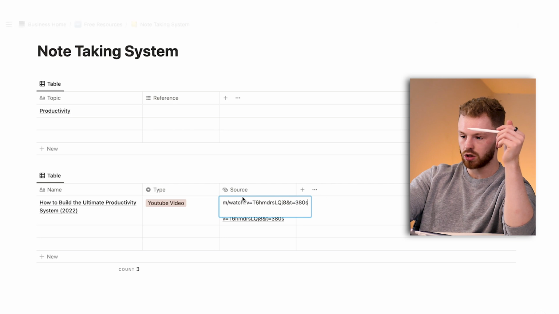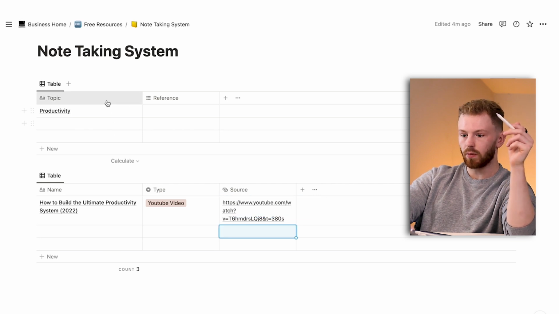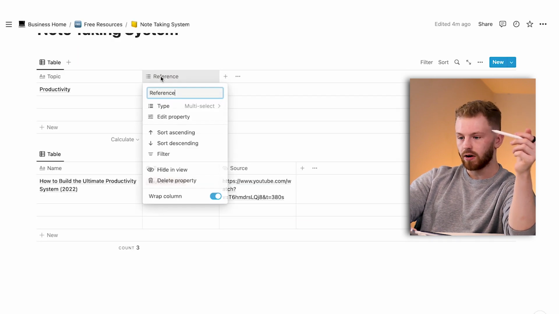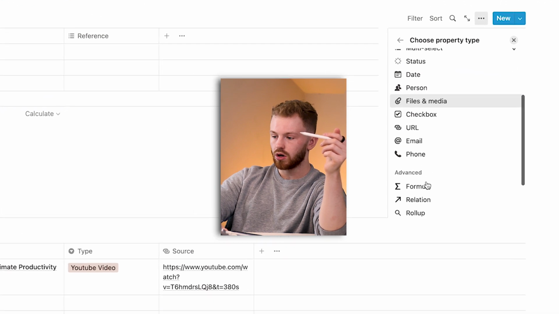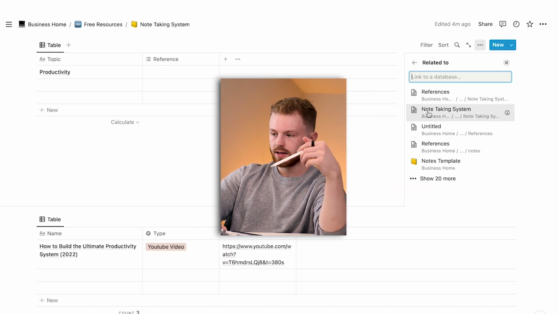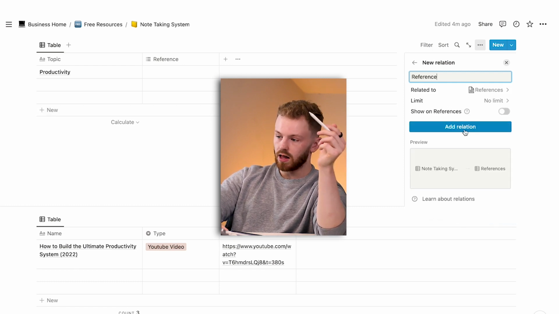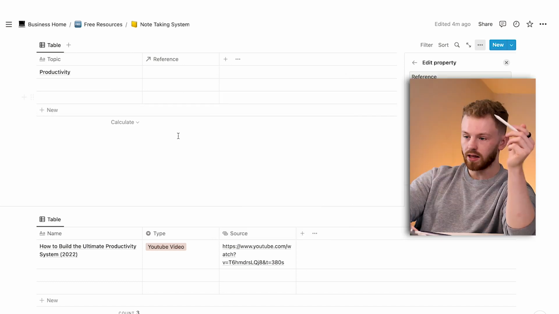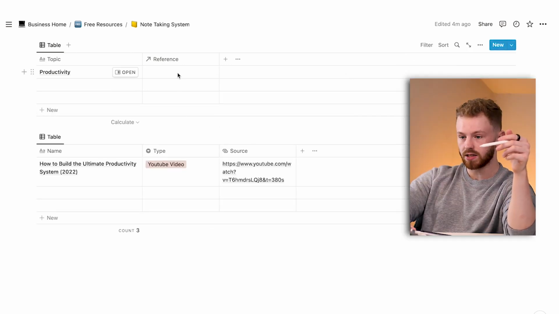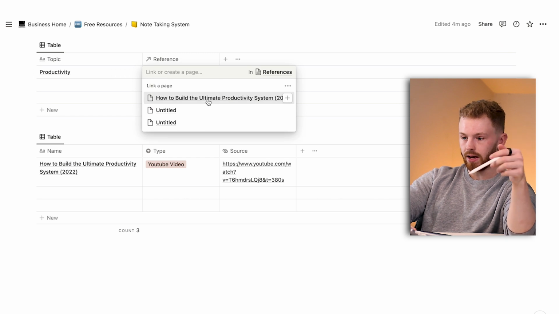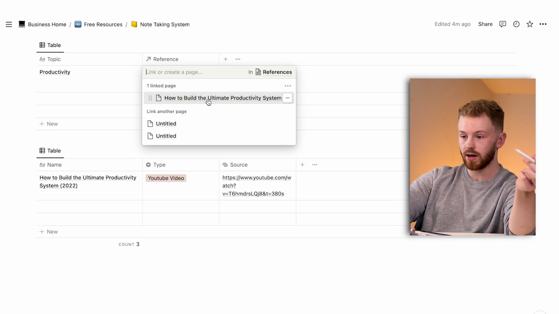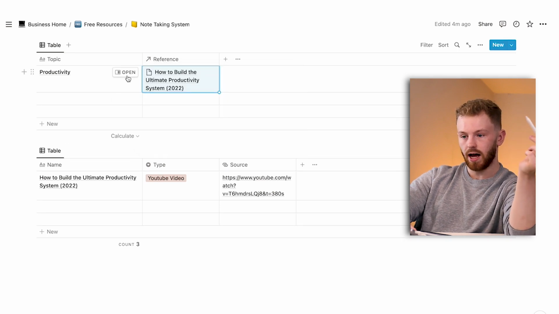We can then go back to YouTube, copy and paste the link for the video, and place it in the source column. Right now we can go back up to our note-taking database, click reference, edit property, type, and go down to relation. When you're relating it, you're trying to relate it to another database. We are trying to relate it to our references database, so we will click references, then add relation. We can then click in the reference column beside productivity and click link a page, how to build the ultimate productivity system, the reference for that topic. Done.